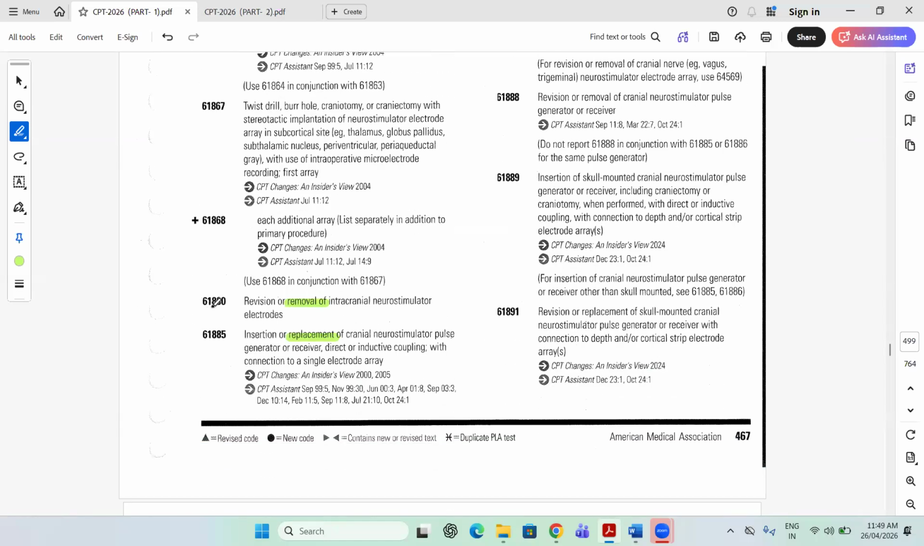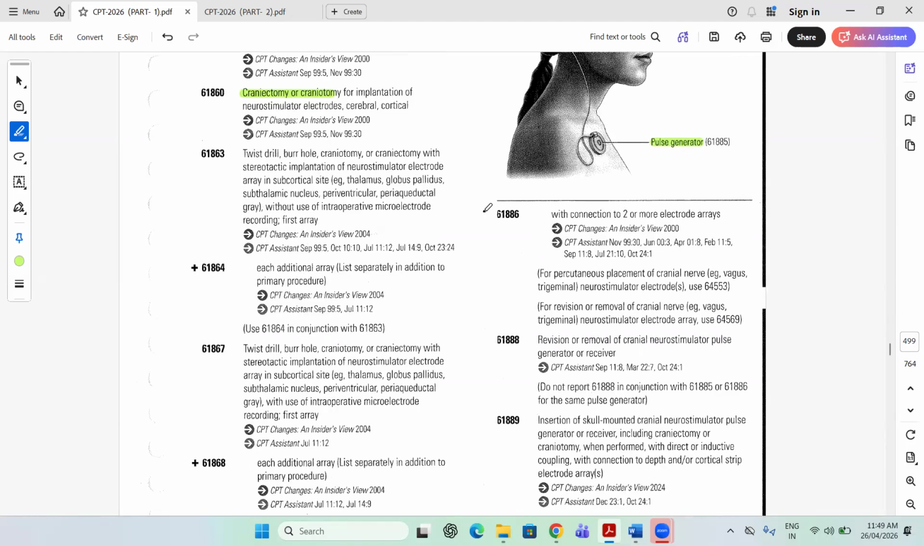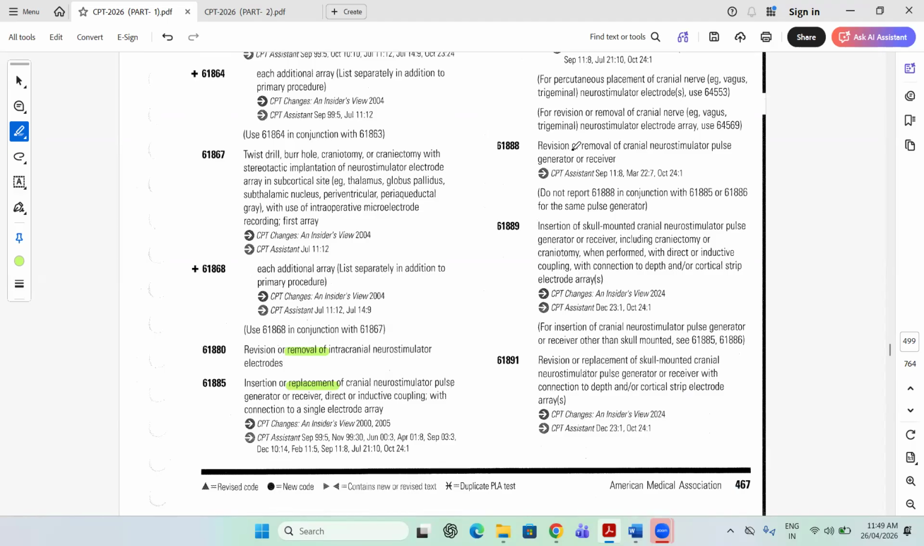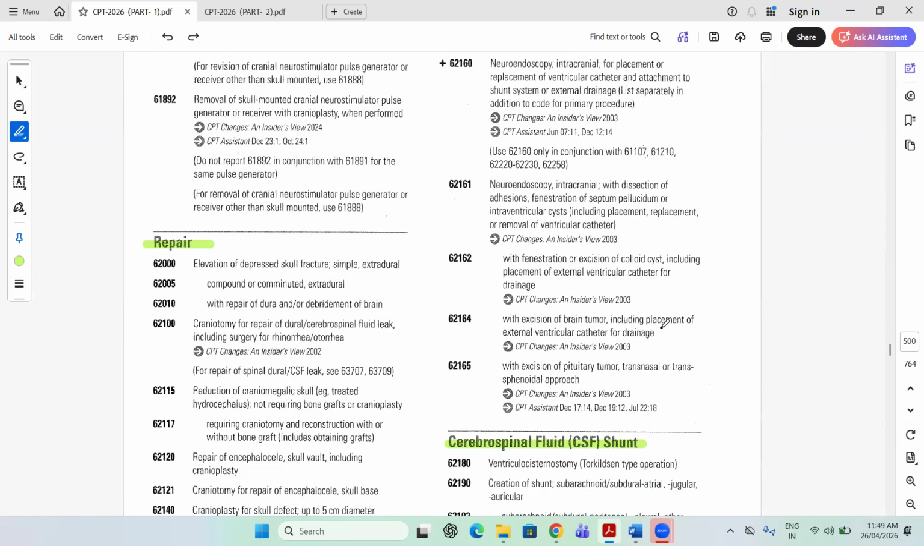Then if you go down and check the code 61880 onwards, you will have codes for removal. When I need to remove the device, I do have separate codes. If you see 61885, this is the code for replacement. Replacement of the entire device or replacement of only the batteries or the electrodes, you have to check that. Then further, if you go down, there will be codes for a revision or removal and so on. So all these different codes are there for the device. You have to check what the doctor is doing with the device and accordingly you have to code it.